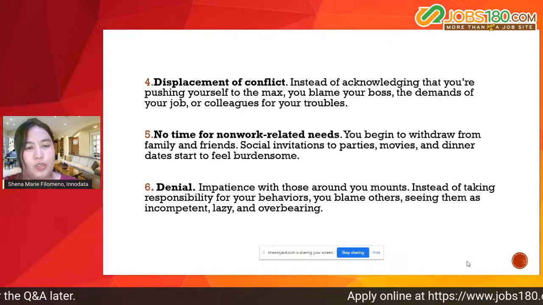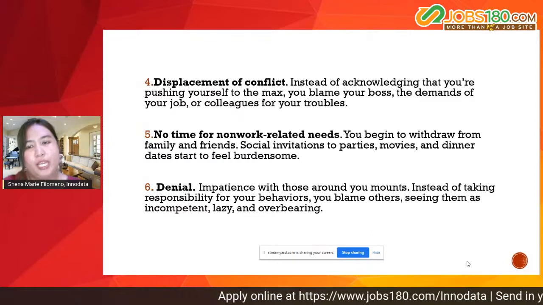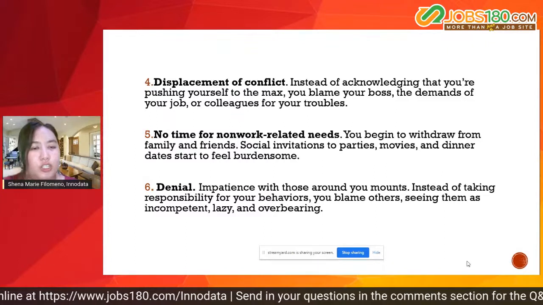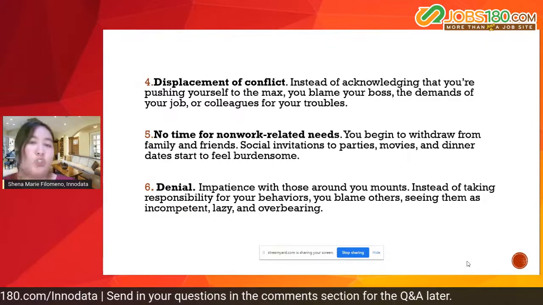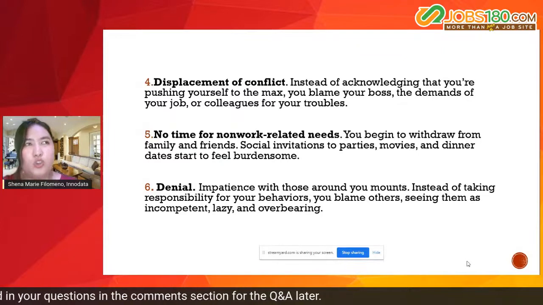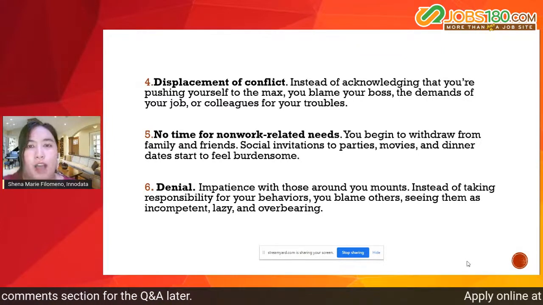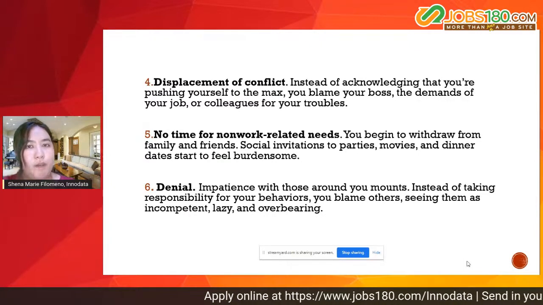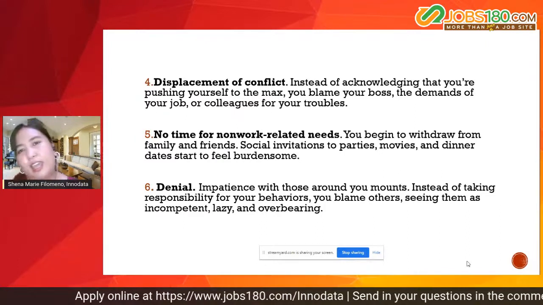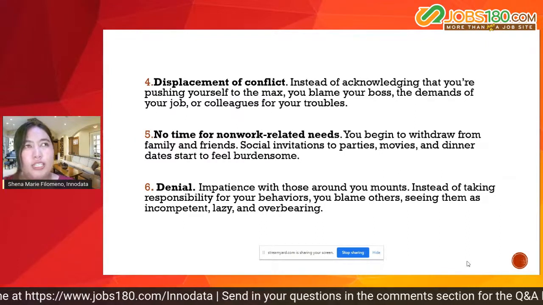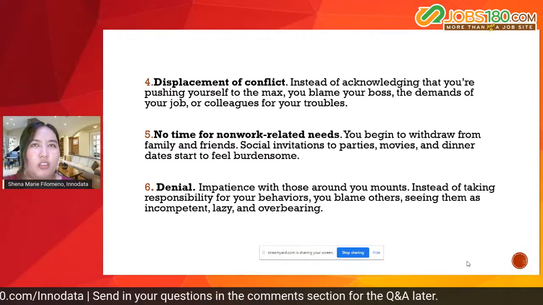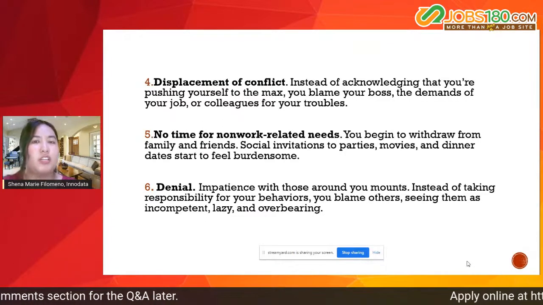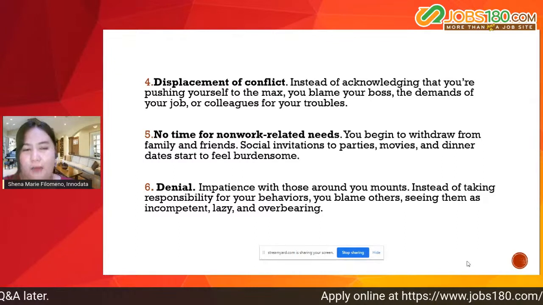Okay? So the next one is no time for non-work related needs. So you begin to withdraw from family and friends, social invitation to parties, movies, and dinner dates start to feel burdensome. So hindi ka na nakikipag-socialize sa ibang tao. Okay? So let's say may mga invitation yung friends mo or may family reunion, may family dinner, hindi ka na sumasama. Tendency is nagmumukmuk ka na lang mag-isa. Let's say, sa kwarto ka na lang lagi. Okay? So yung mga parties na yan, yung mga social gathering na yan, bumibigat na siya sa'yo. So kung dati lagi kang uma-attend, maluwag ka sa dibdib mo, excited ka, pero ngayon, hindi na.